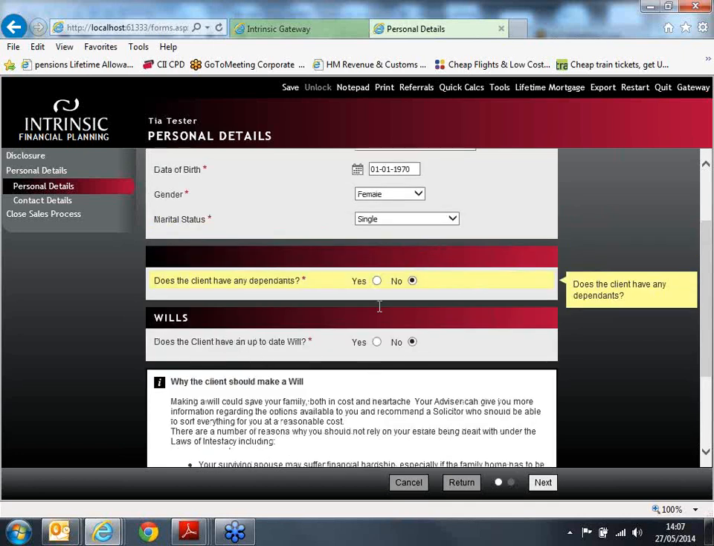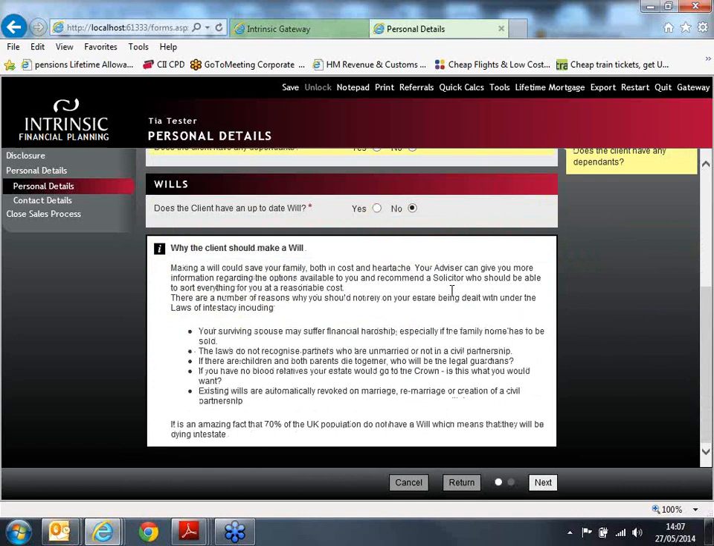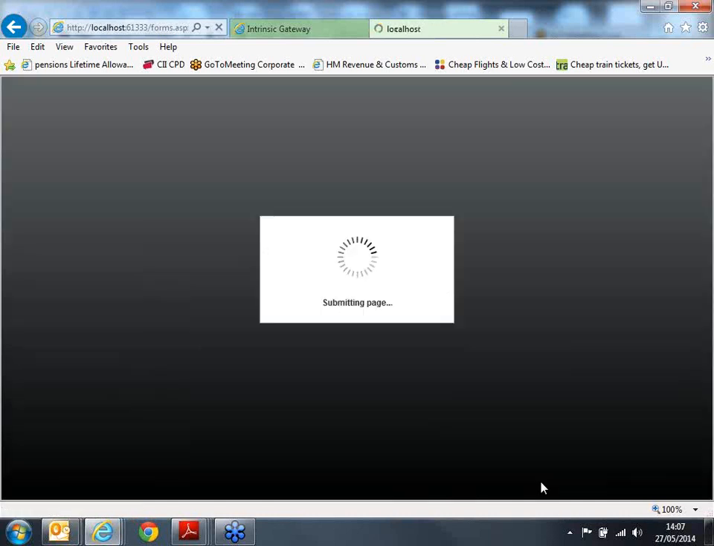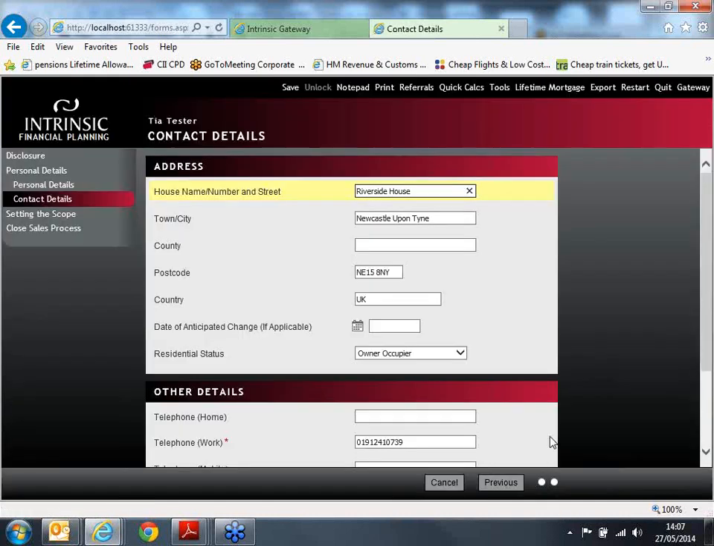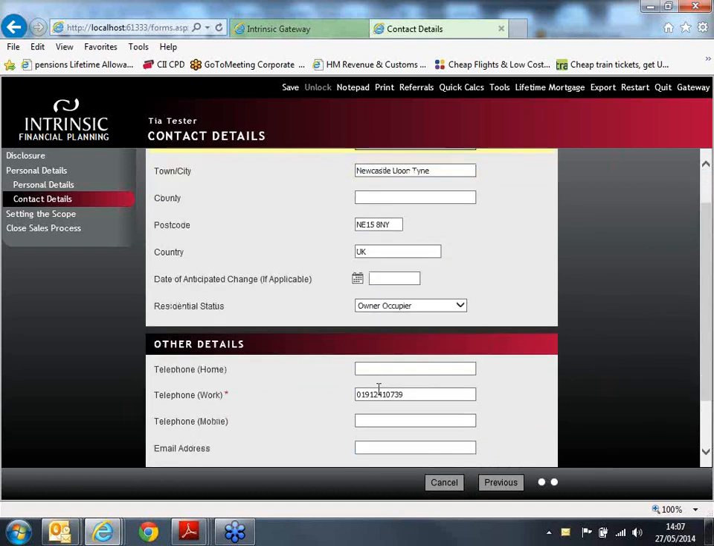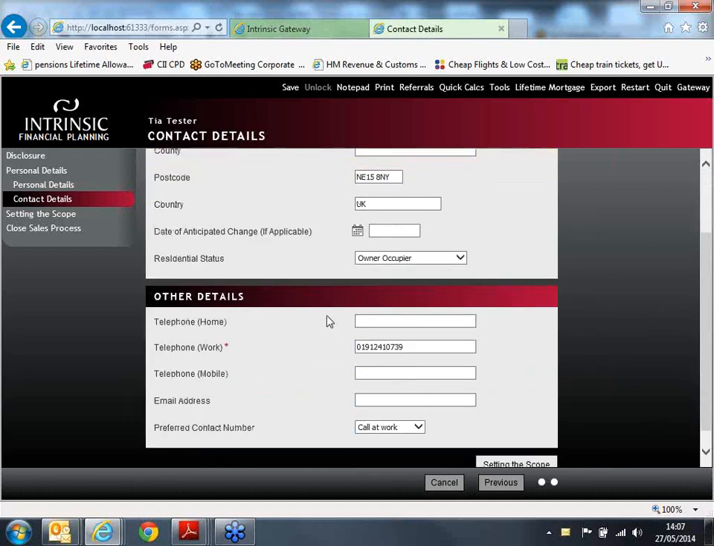And whether or not the client has an up-to-date will. So again, we'll say no to that, and it'll just bring up this prompt here, which I'm sure you've all seen, which just prompts us to explain the benefits of the client having an up-to-date will. And then we'll just next through to the next page. Now here you'll have a section to update the client's current address details. So always double check that this information is correct. And then following on from this, you'll have the client's contact details.